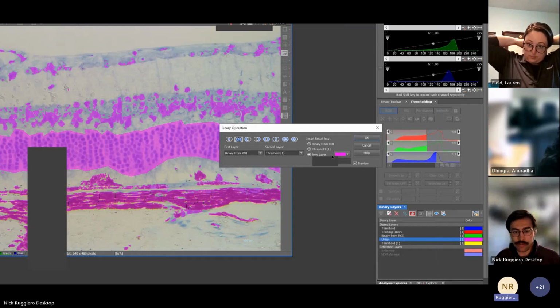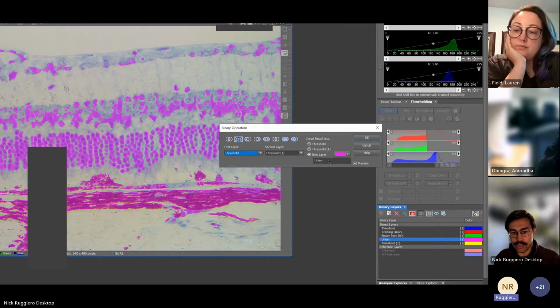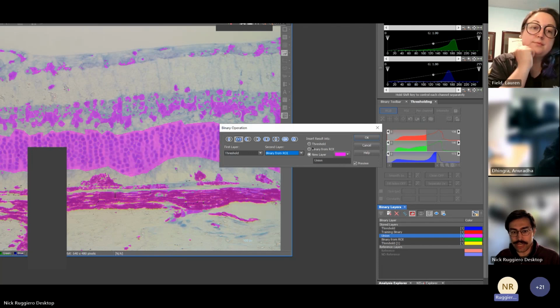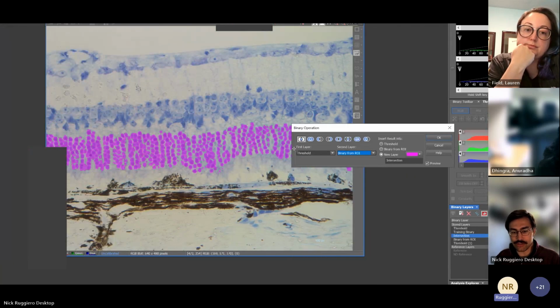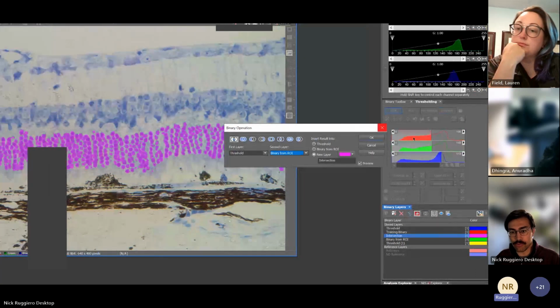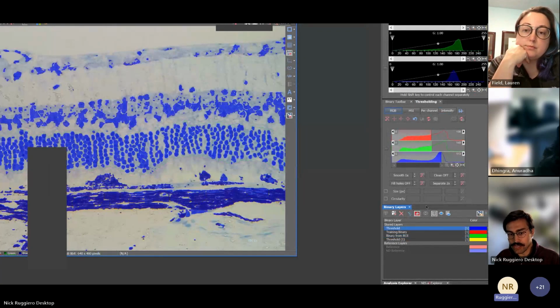And what we can do is I want to take the threshold that I used. I want to take my ROI, and I'm going to do the AND function. And that's going to give me this nice region. This is a really good starting point. I've done that already.